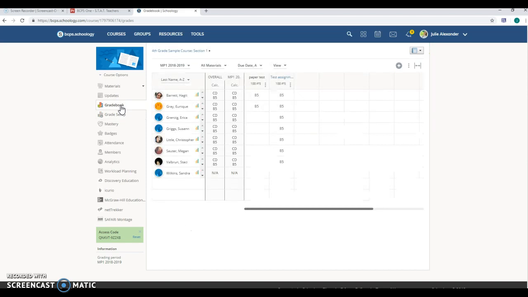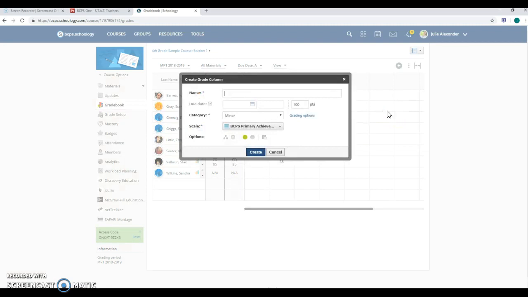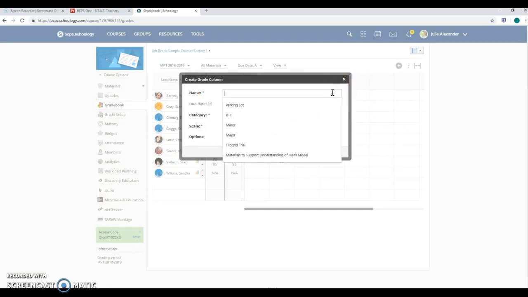Now, if you have not created an assignment in Gradebook, there's a very easy way. And this is just my mock test. So I have Sauter and Ms. Griggs and Grenzick in it. There's an easy way to input assignments into Schoology. I'm going to go right over here to this plus sign, and I'm going to add a grade column. I'm going to type in the name of my assessment. Let's say this was on cause, effect.